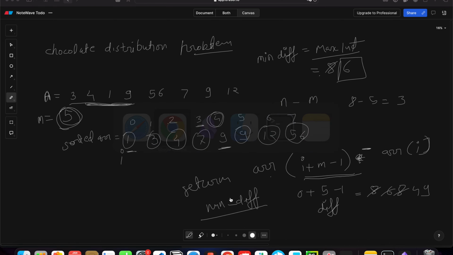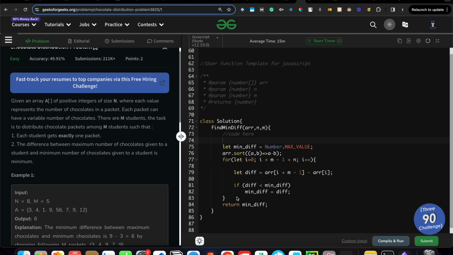Let's go to the code. As you can see, here also we got the output as 6. So that's how we do that. Here is the min difference variable that I was talking about. We will store the max value. We will sort the array using the inbuilt JavaScript sort function, which I guess uses quicksort, or I'm not sure, it uses some optimized sorting technique. And we will run this loop from 0 till i plus m minus 1 is less than n.